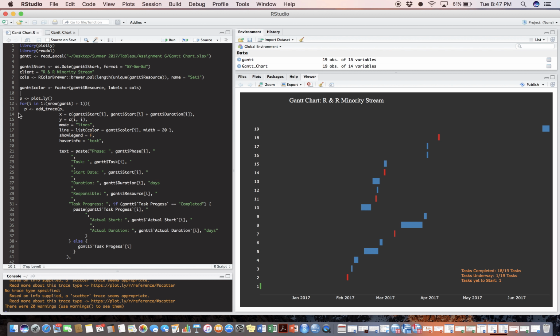And then in line 13, it should be noted that each task basically functions as a separate trace.